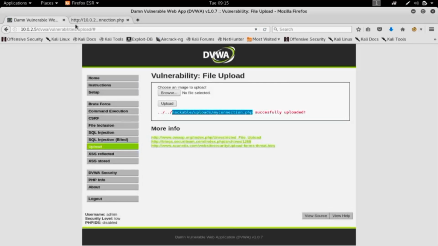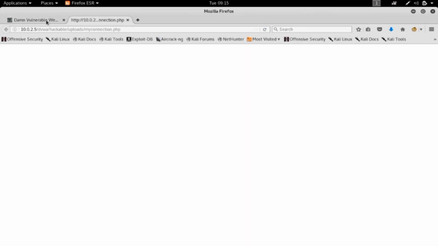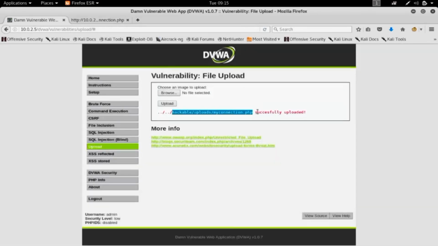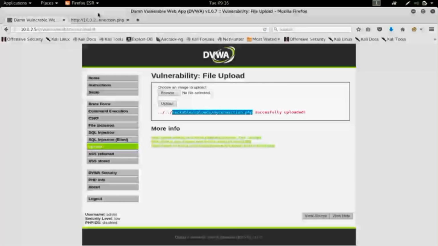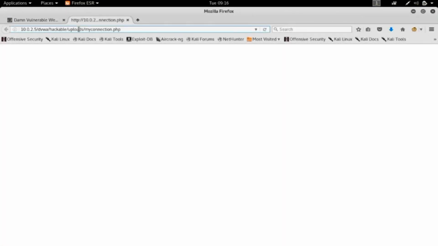So in order to test this, in order to get a session back from this file, from this server, I'm going to use Weevely one more time, and if everything works out, I will get my session back from the web server to my Kali Linux. In order to do that, again, I'm going to use Weevely. So here it says that you have to specify the URL and the password.